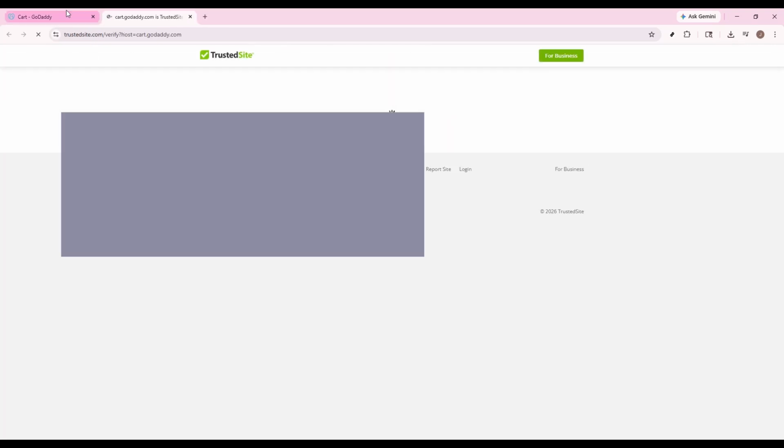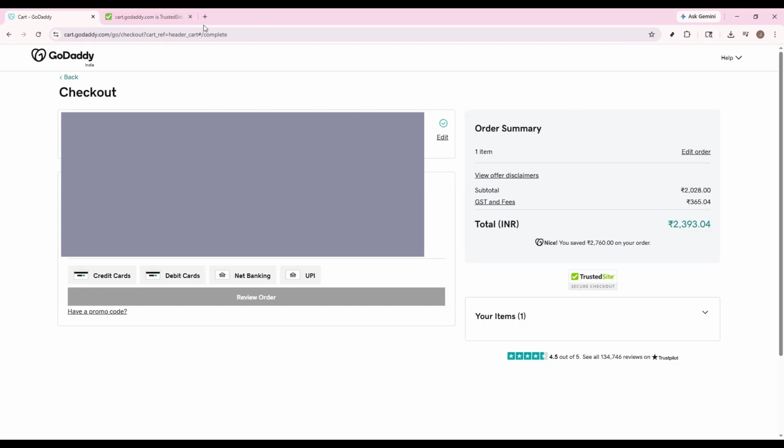You'll then move into the payment section, where you can choose your preferred payment method. GoDaddy usually gives you a few different payment options, so select the one you want to use and enter your billing details carefully. Make sure your name, card information, and billing address are accurate, so the purchase goes through without issues. After that, complete the checkout process and confirm your order.